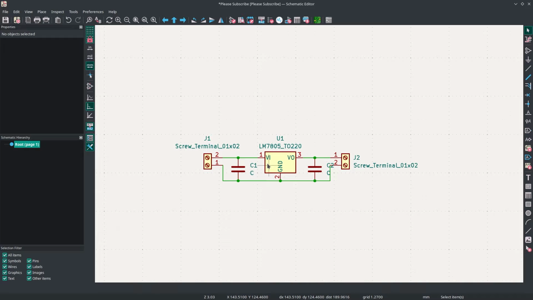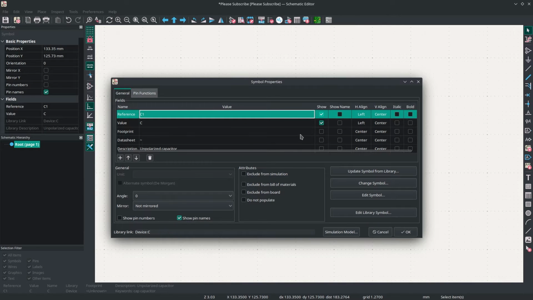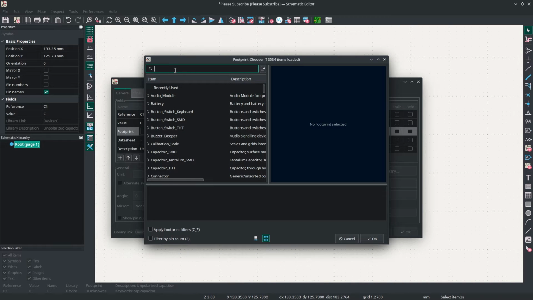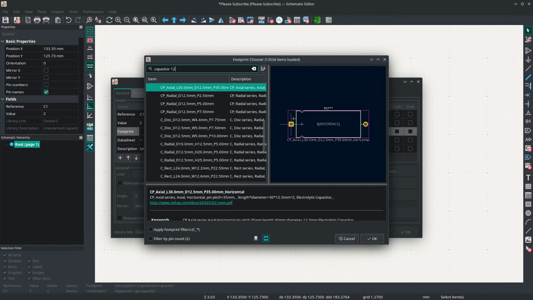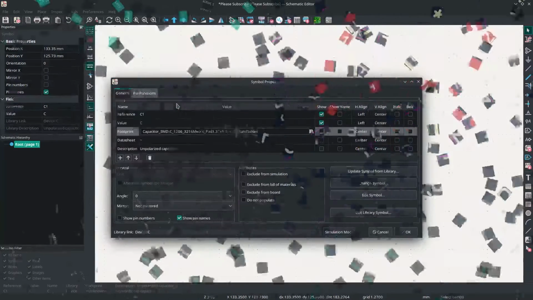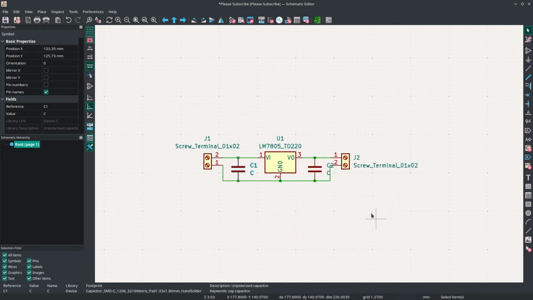To add a footprint, double click on one of your symbols, such as this capacitor here. Then click on this symbol and search for capacitor 1206. The 1206 refers to the size of the capacitor. You can use other sizes too. I am using surface mount capacitors in the 1206 size as this is quite easy to solder. But you can use any footprints you want.